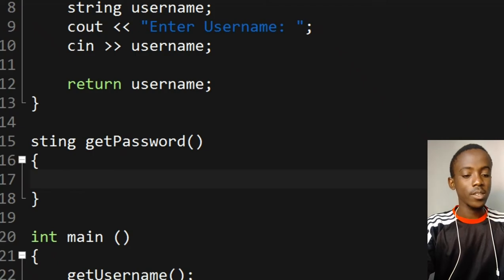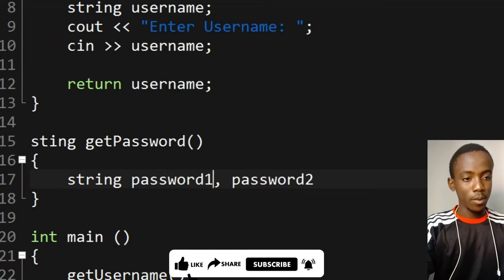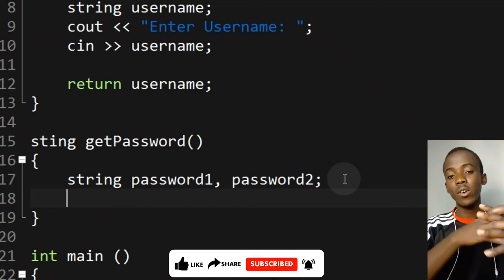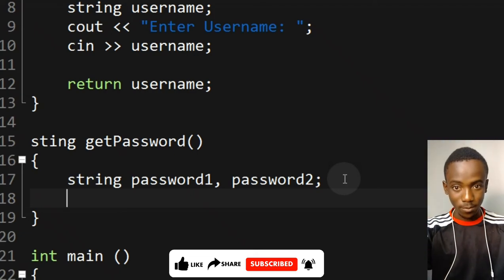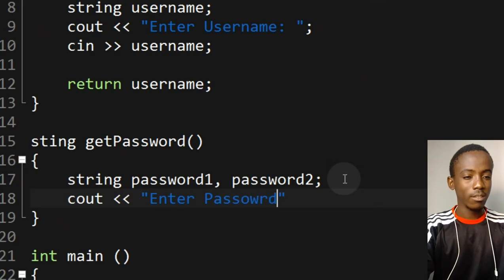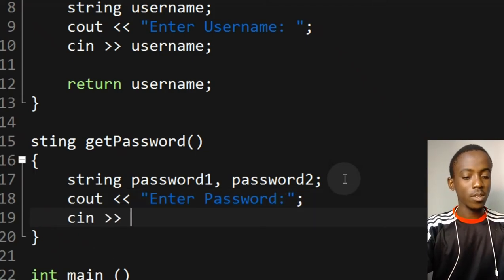We're going to say string password 1 and password 2. Password 2 is to verify that the password is the same. It's the same thing you see when you are working on Facebook and other social media platforms or websites. There is a password verification. So we're going to say enter password, then capture the password from the user.